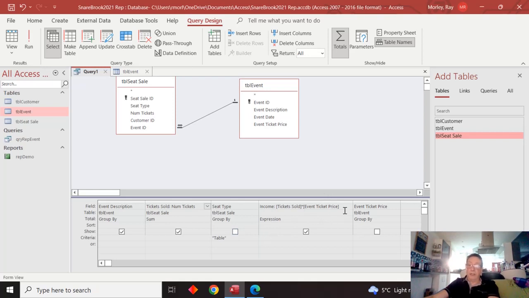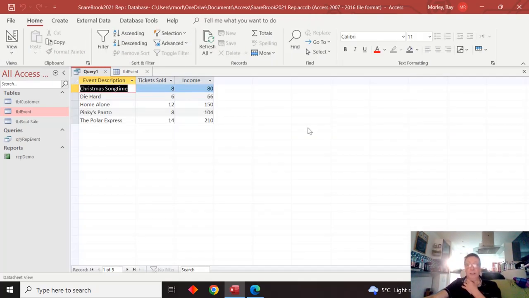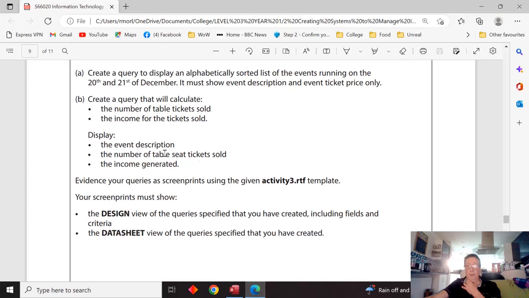Event ticket price. Even though I'm not displaying the event ticket price, I need to have it in my query so that that function knows what it is. Finally, even though I've got a search criteria here on seat type, I don't need to have seat type displayed for it still to be effective. It's still going to work. So that is the solution for this one.